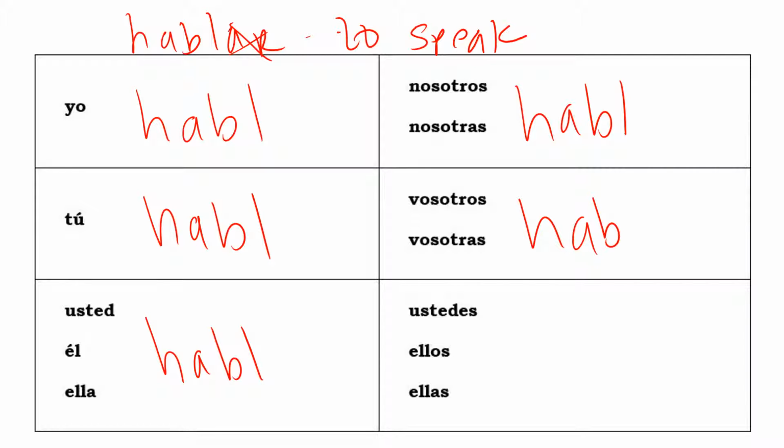This is a step that you won't need to do for very long, but when we're first practicing and learning, it's good to do to get us started. So remember back to the ending that we use with our yo form. We took off AR from our verb hablar, and now we need to add that O in its place. So we have yo hablo, our stem, habl, plus the yo ending O means I speak.